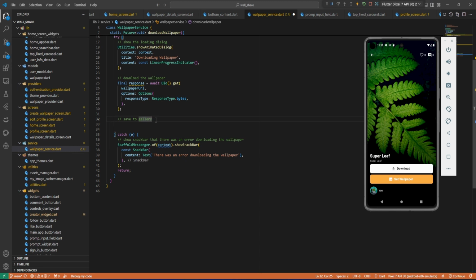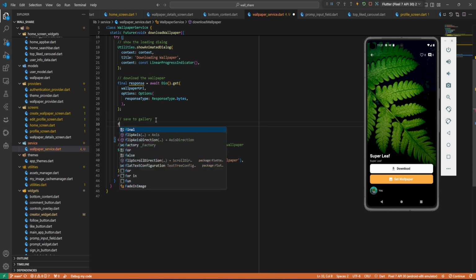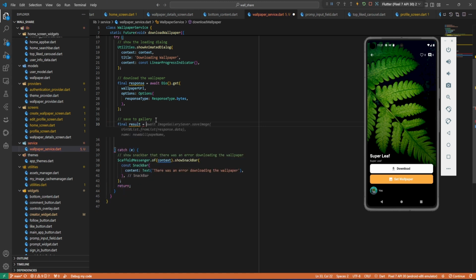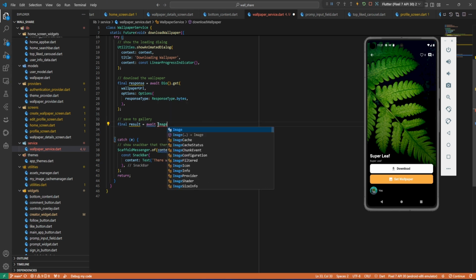So it didn't do it. Let me just write gallery. Okay, it didn't. So here I'm just gonna write it. Final result is going to equal to, okay, now it knows what it's doing. So let's click tab. Okay, but again, the brackets. Okay, so here we're gonna use the package image gallery saver plus. Okay, not this one. That's why it didn't read the code, because it didn't know that we have the package. Here we're going to say image gallery saver plus.